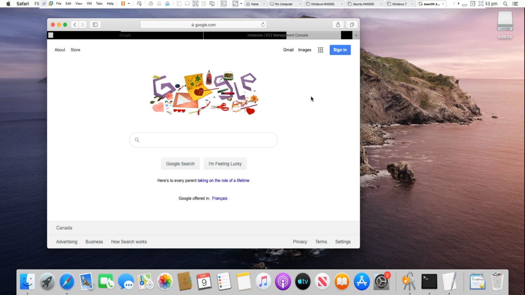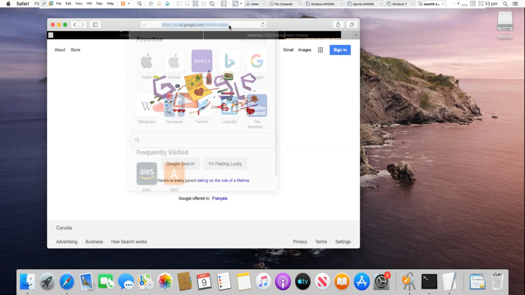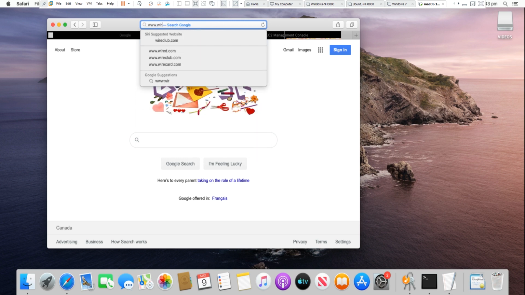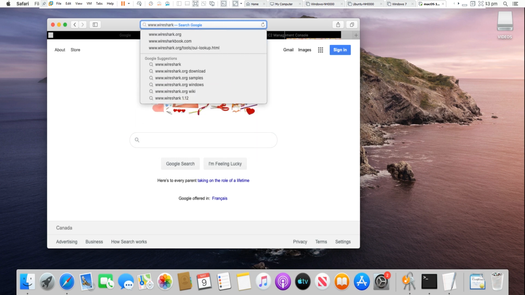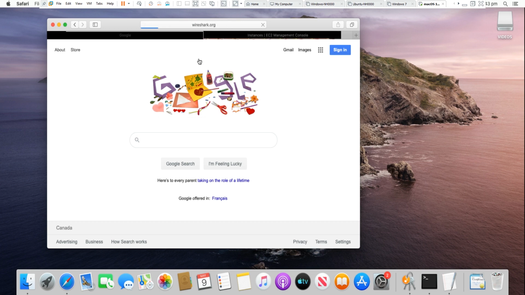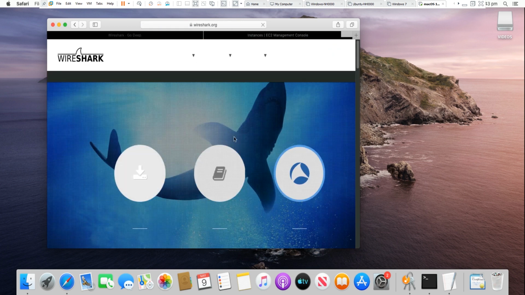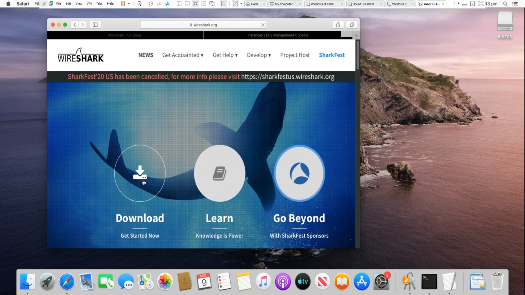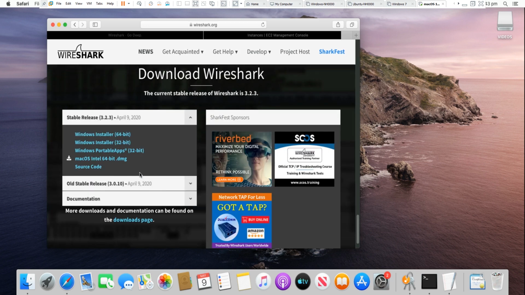First, I will download Wireshark. So I go to wireshark.org, and then go to the download link. There are different download releases based on your operating system. You should download the appropriate release. Currently I am using Mac, so I will download the Mac version.